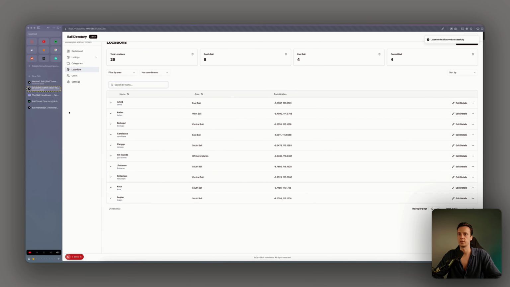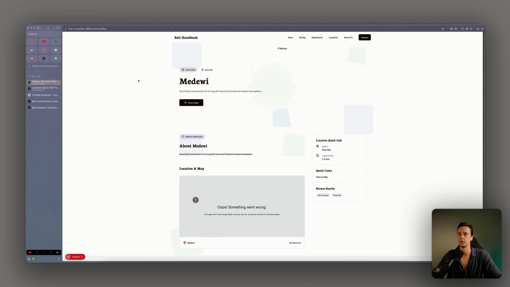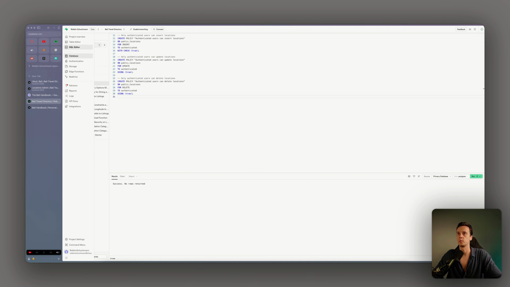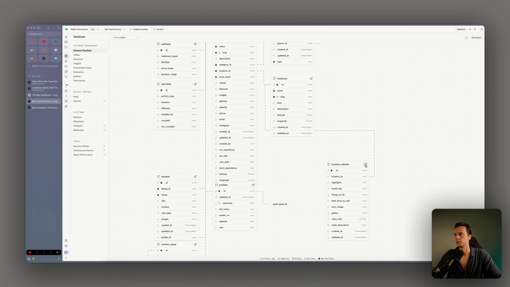Okay, so it says saved successfully. So then let's, Ubud. Okay, so let's check the database as well. This should be stored in location details, right? Yes.